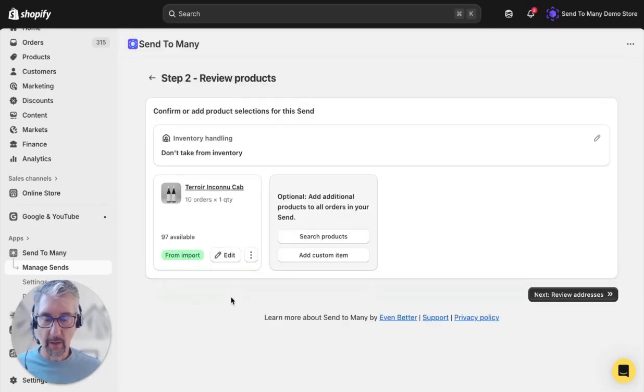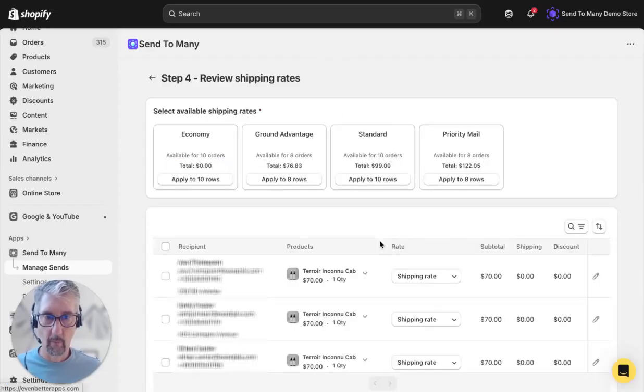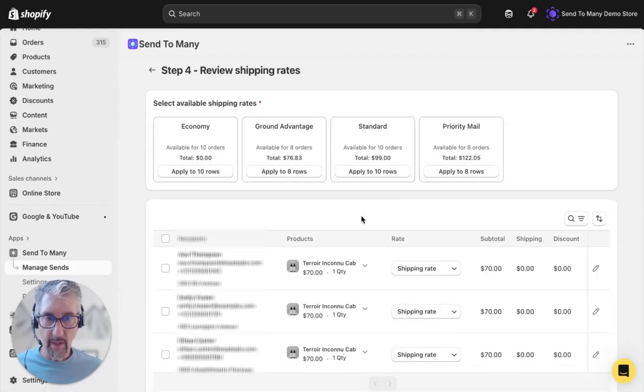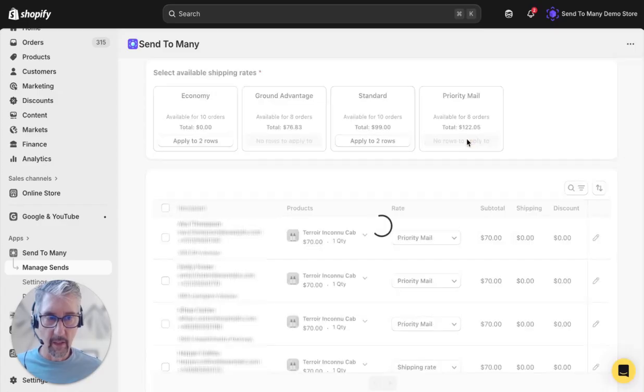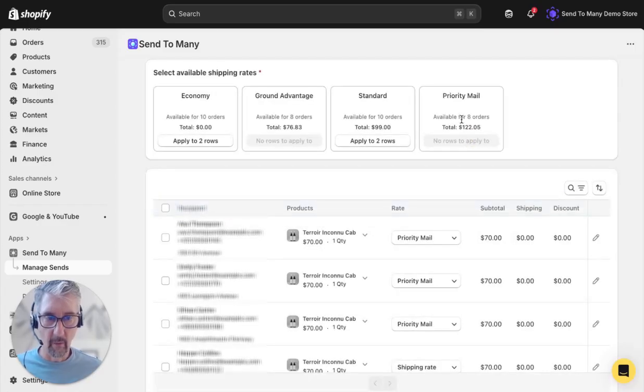So we've got the products loaded up here. They match the items in our store. But in this case, we've got this preset to not take inventory from the store since we've already taken inventory for that first. So then after reviewing addresses, we can apply our actual shipping rates. And so in this case, we're using a rate that was more than we originally calculated.